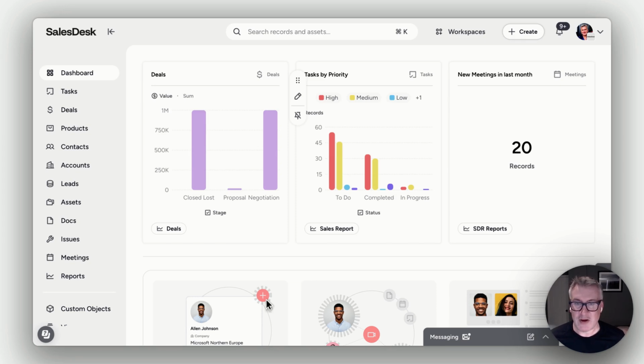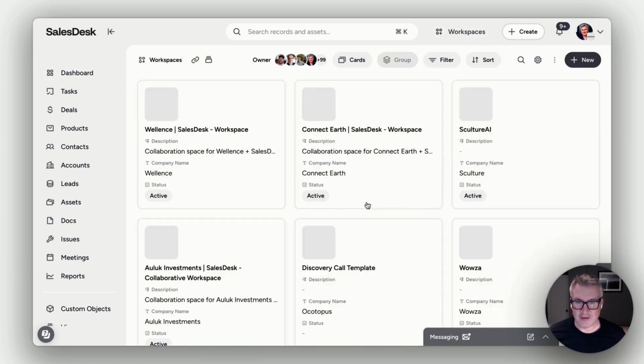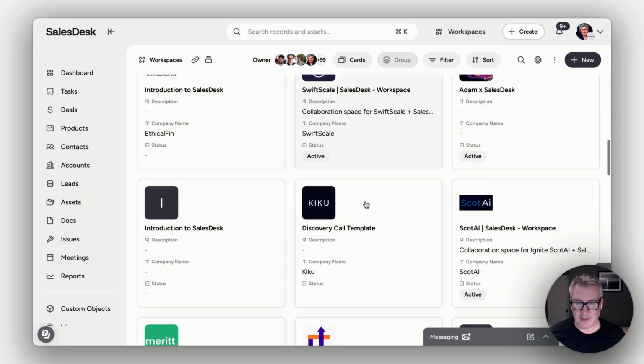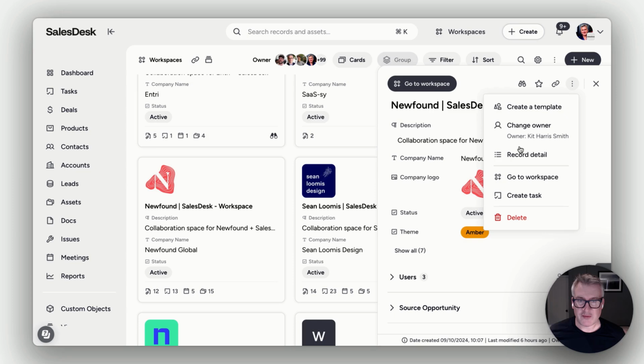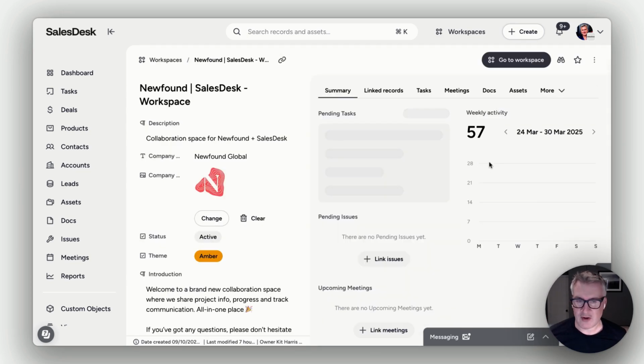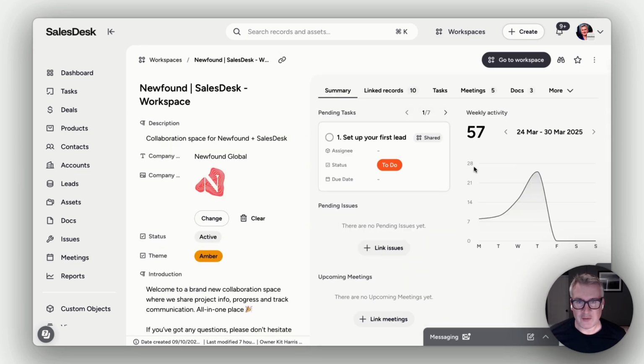So let's first show you how you can link records in your CRM to a particular workspace. To start with, I'm going to go to a particular workspace. And if I find this workspace, let's go down here. Let's use this one. Now, from the CRM view, workspace is just another record type. So what I'm going to do is link a particular asset to this workspace.